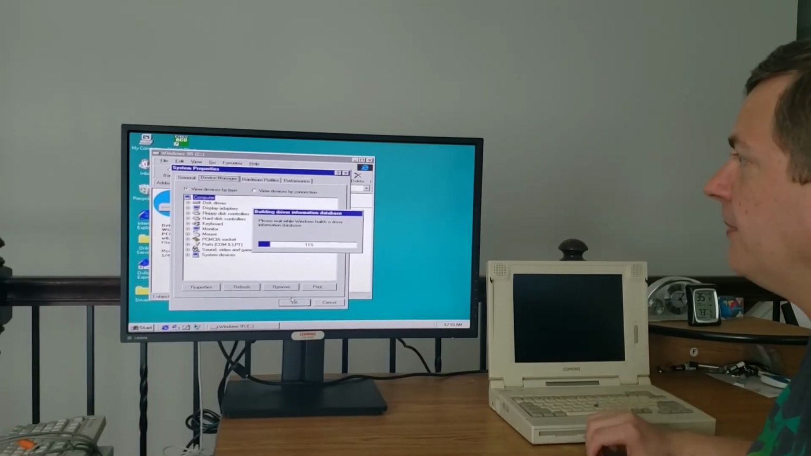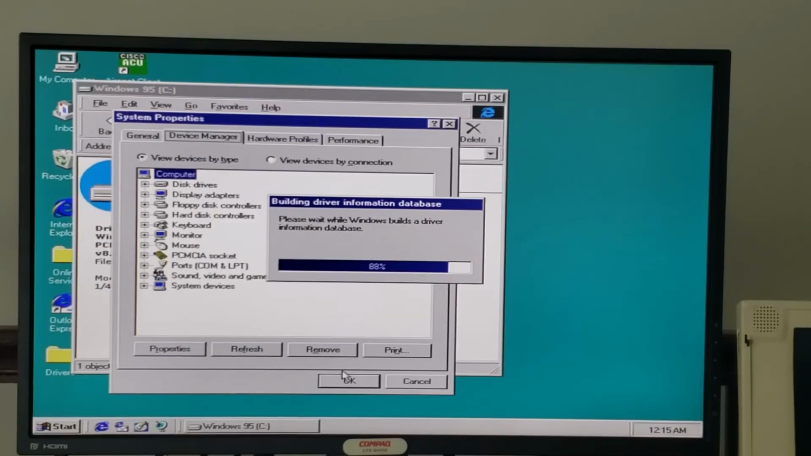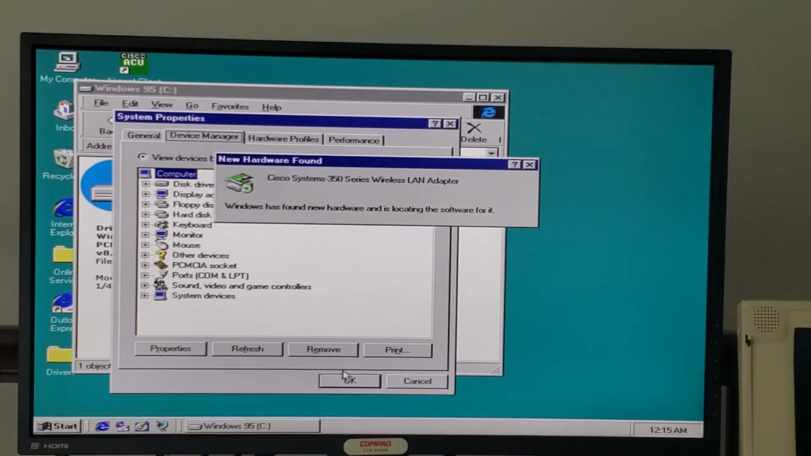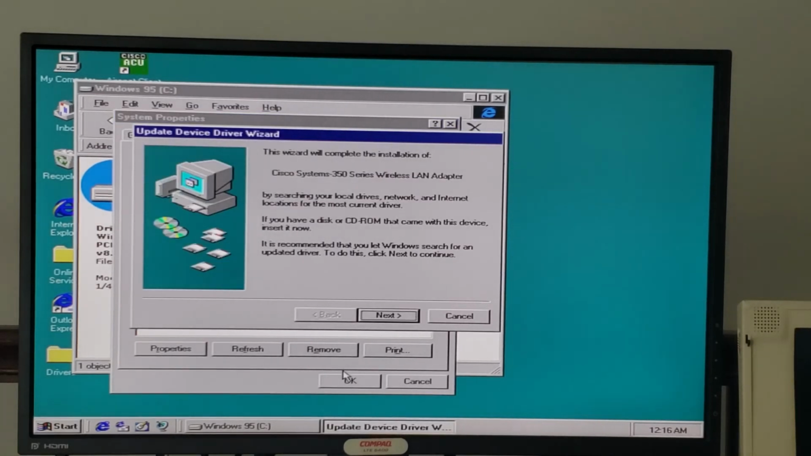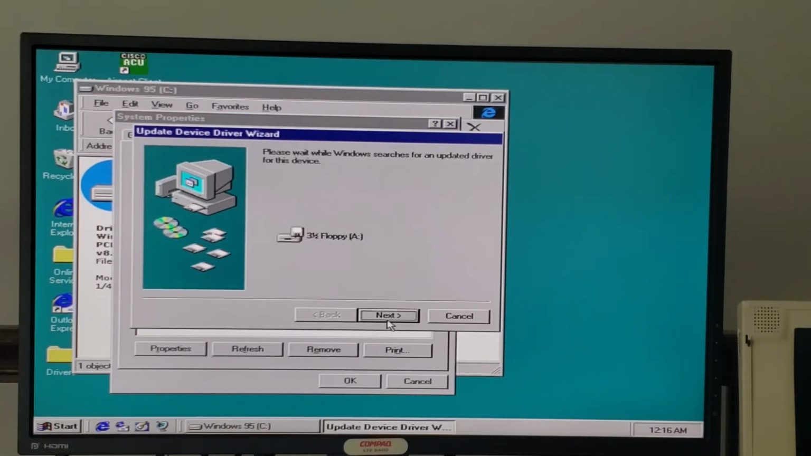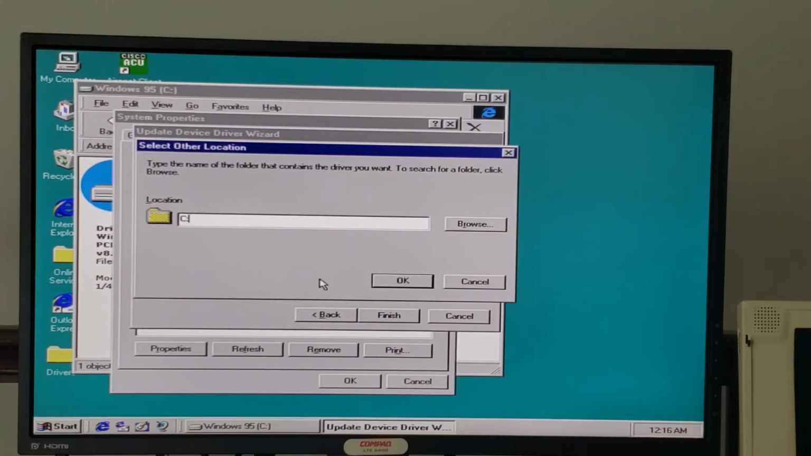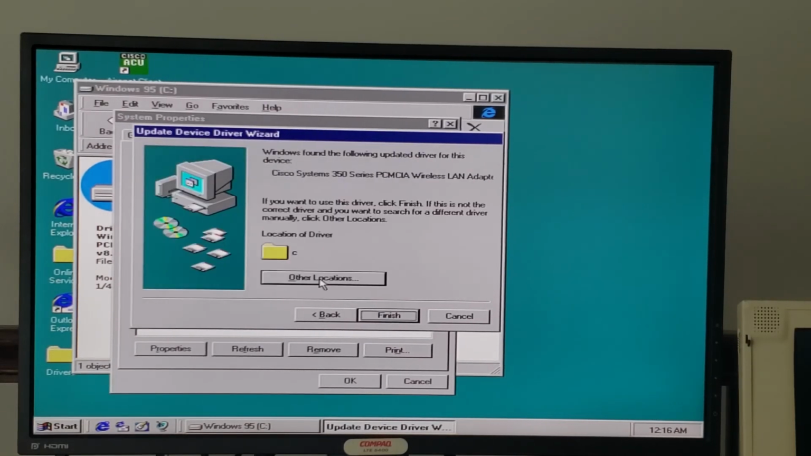And we will get this prompt to build a driver information database. And there we have it, our card has been found. So we'll click the next button. It'll search the floppy drive as Windows 95 always does. Hey, we couldn't find a driver, so we're going to go to other locations and point it to C:\C. And lo and behold, our driver has been found, so we can now click finish.